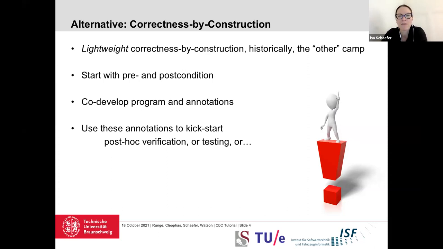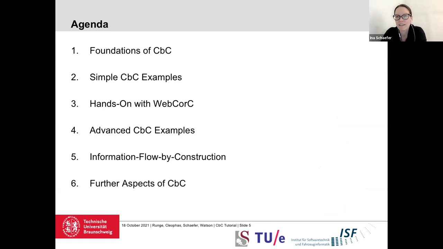But the main idea of correctness by construction is not to hack something together and then test it into correctness, but to build a correct software system from the start. And this is then the agenda for the morning session here. So I will start you off with some formal foundations of CBC. Unfortunately, we will need a little bit of first order logic and we need a little bit of a programming language to play with. So I will introduce you to that.